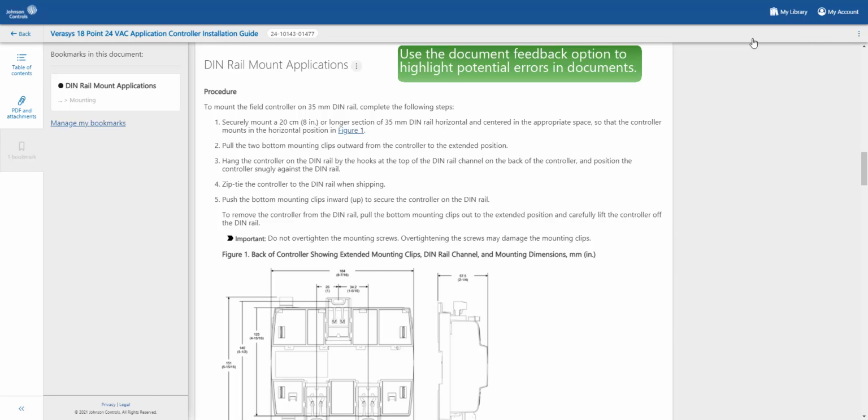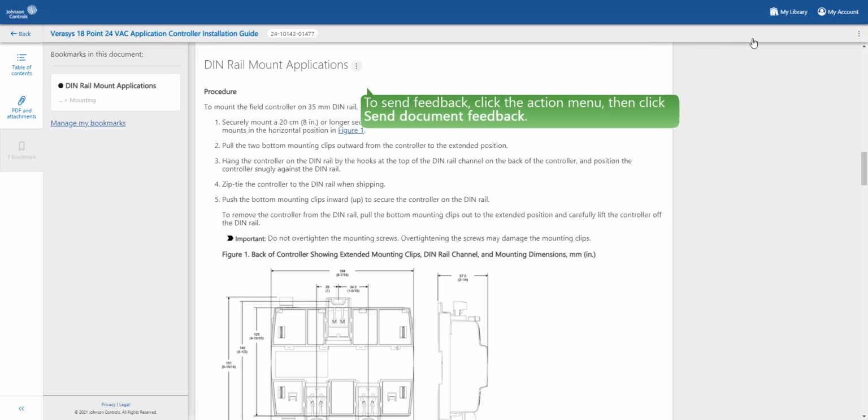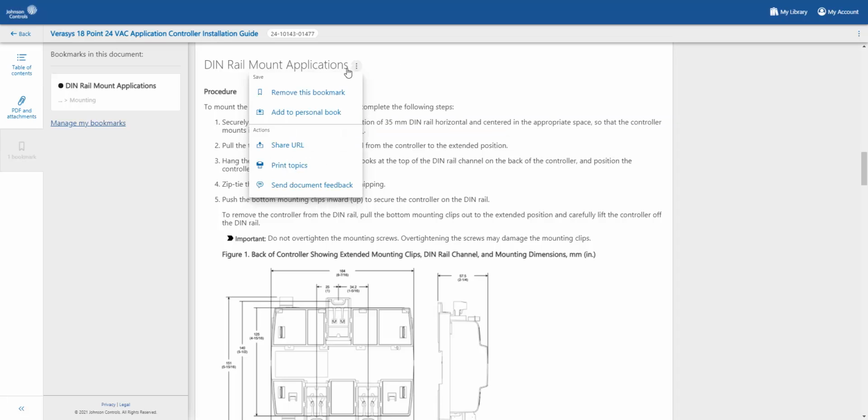Use the Document Feedback option to highlight potential errors in documents. To send feedback, click the Action menu, then click Send Document Feedback.